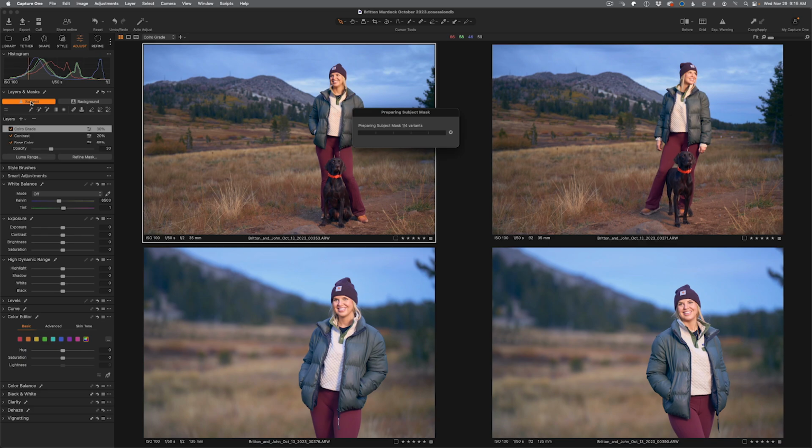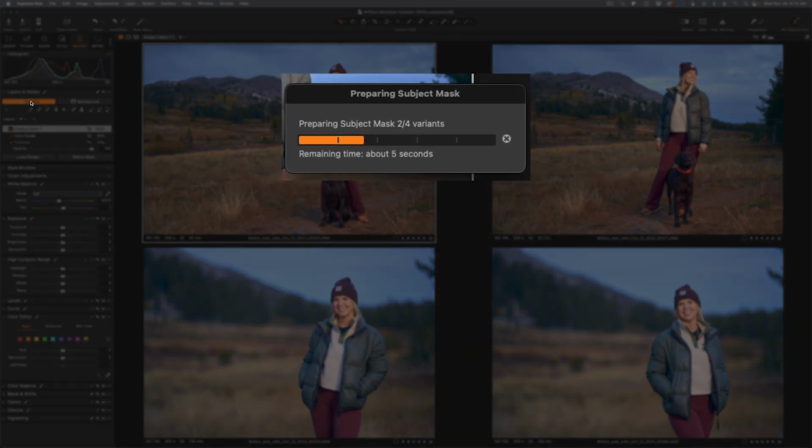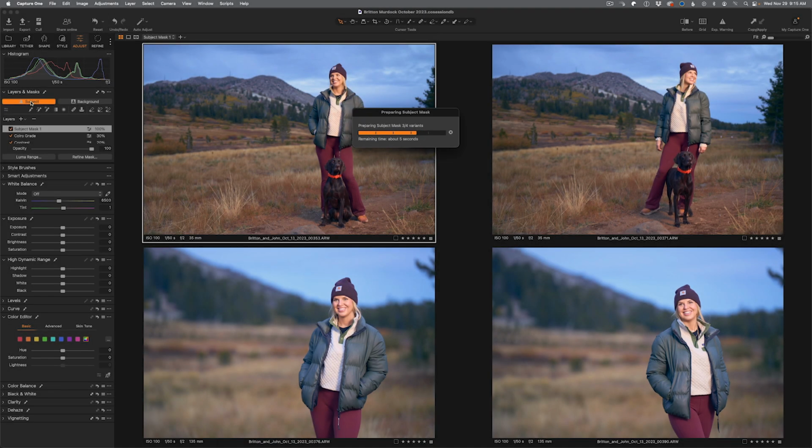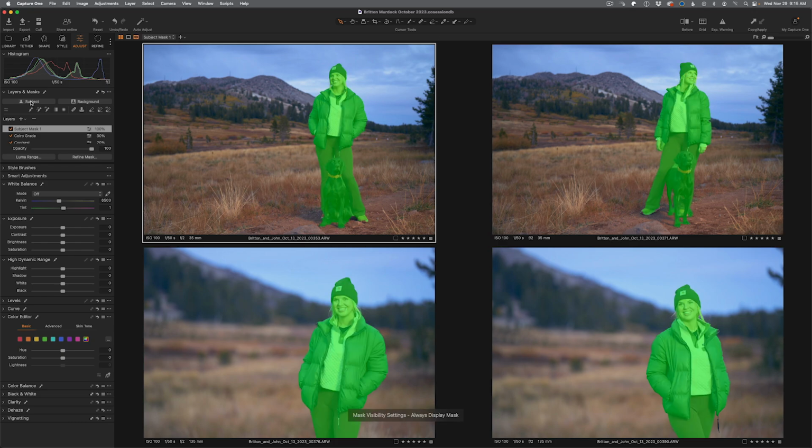Now, when I click on this, what will happen is I will get a preparing subject mask for 1/4 variants as it goes through here. As it starts to build, it will go ahead and do the masking, and we'll wait for this to complete. I probably will have to turn on masking by hitting the letter M on my keyboard. Indeed, I do. But now we can see that it applies the mask to all 4 images.